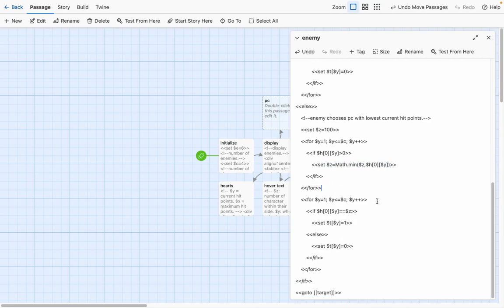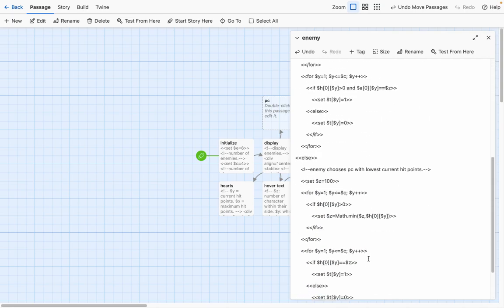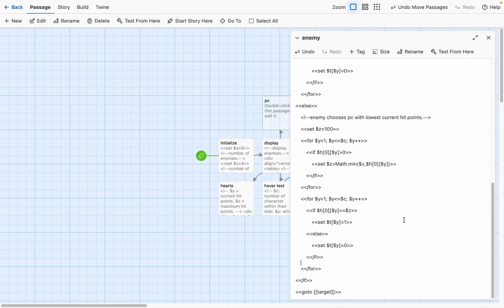And then we go through, and T is set to 1 for all characters whose hit points are exactly that Z value, i.e. the lowest hit points of any living character, and set to 0 otherwise. So in other words, we will have T set up so that valid targets have a value in T of 1 and others have a value of 0, and then we go to target.